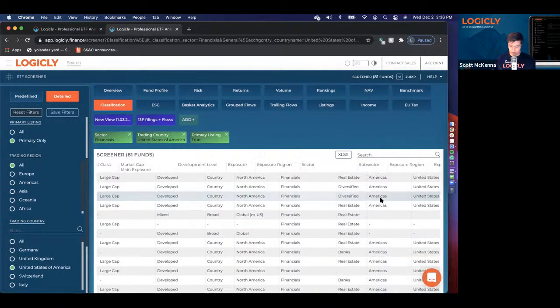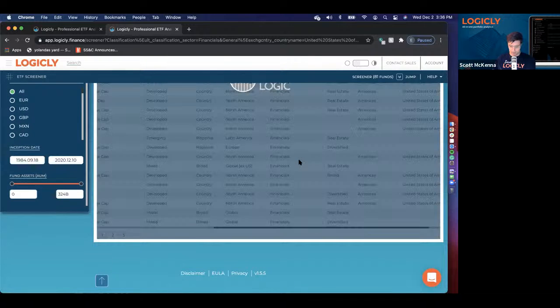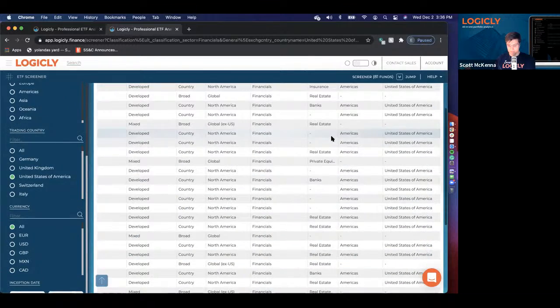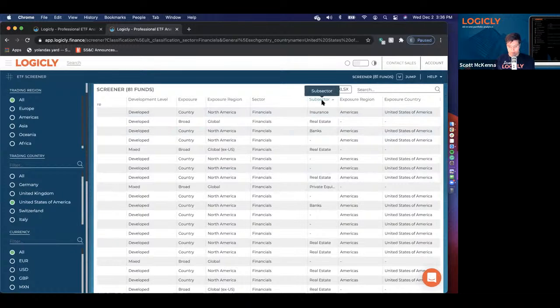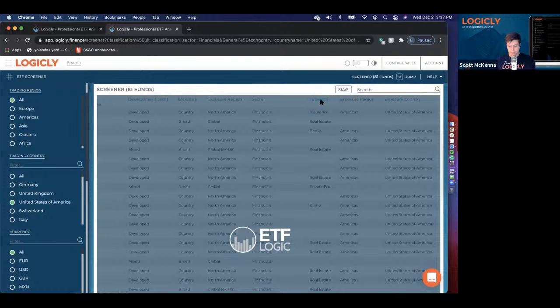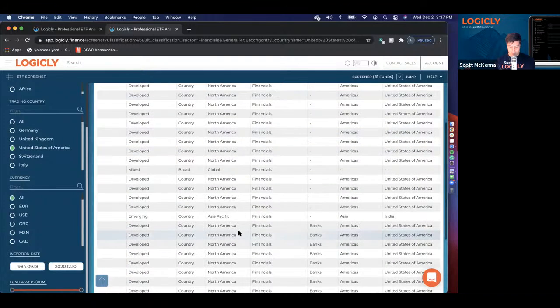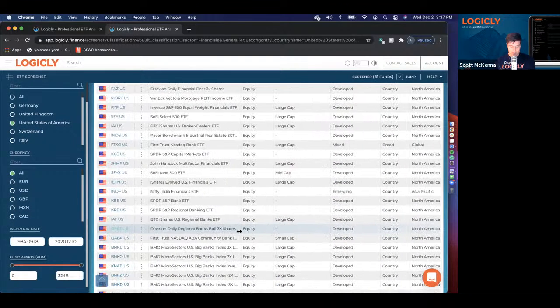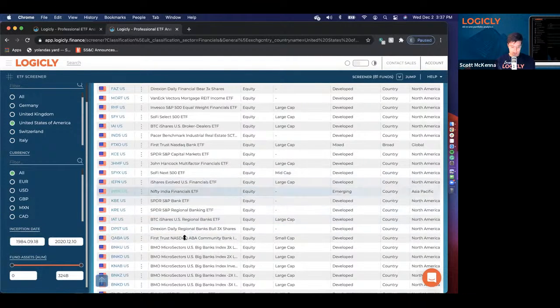And I'm going to scroll over. And again, in this case, they're all financials. But then you can dive even deeper into the subsectors as well. So, if we wanted to sort this and look at specifically banks, right? We can see here the list, the top ETFs are going to be like KBE, KRE, IAT, right? So you can dive even deeper into those classifications.